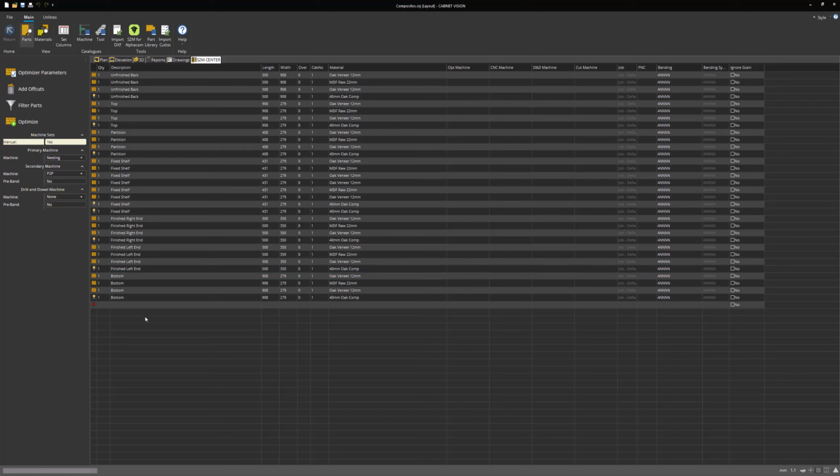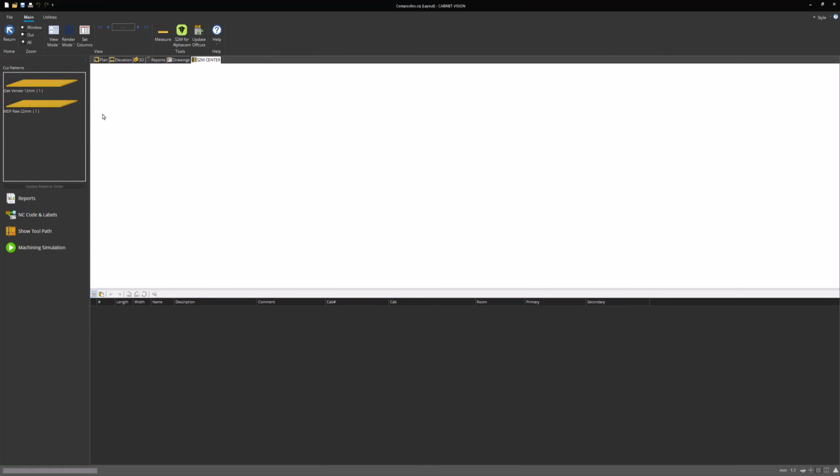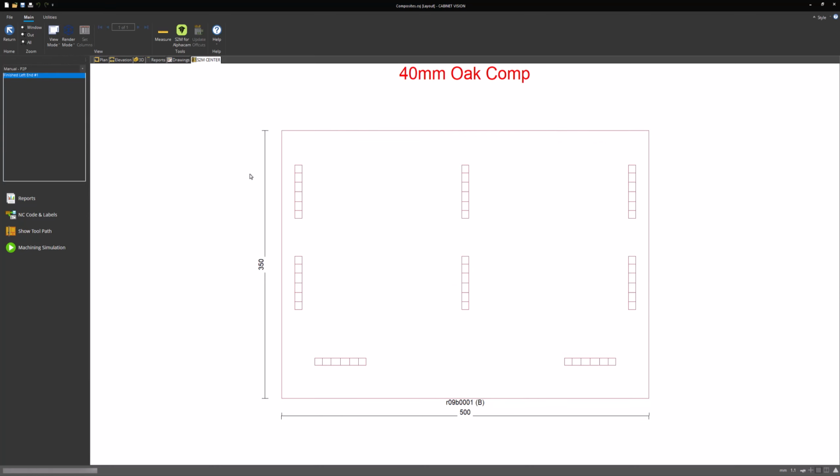So I'm just going to optimize this to show you exactly what it looks like. And I'll pick out our finished left end parts. And you'll see what we've got is a full nested sheet for the 12mm, a full nested sheet for the 22mm, and then if I go to view mode and part view, we'll then see our assembled component ready to be machined with our operations on it.